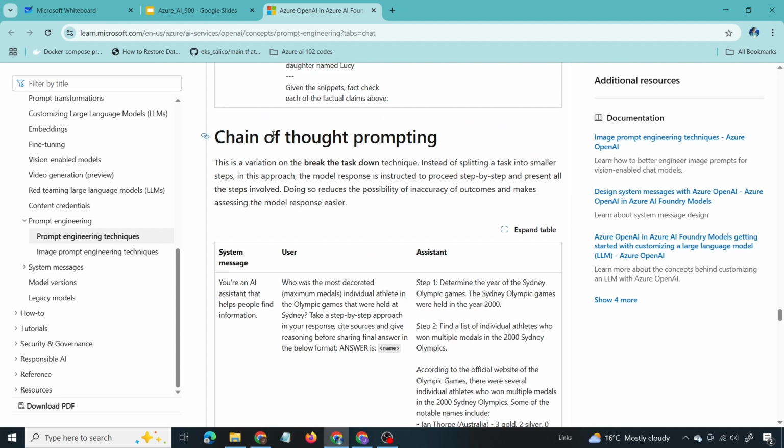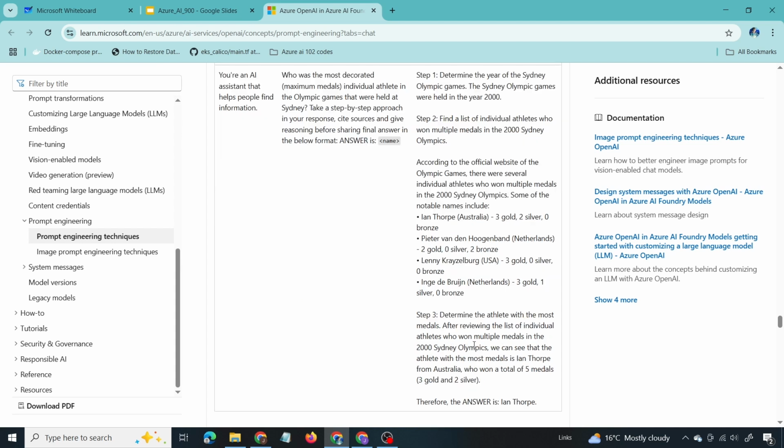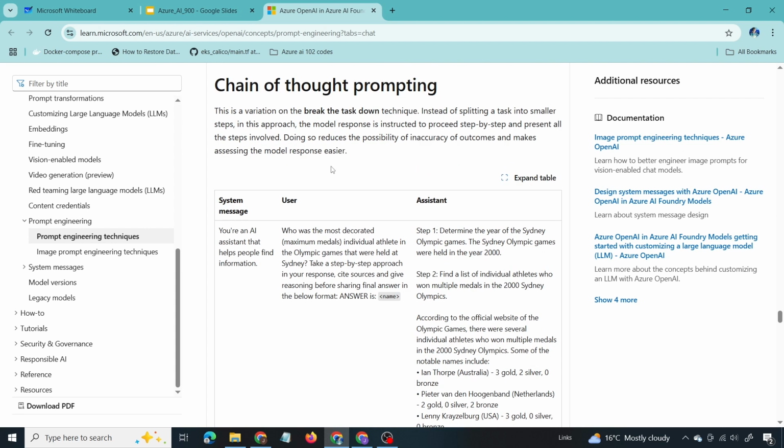Now there is chain of thought prompting. So this is breaking the task down technique. We are asking the model to proceed step by step and present all the steps involved. So here is an example. So who won the most gold medals in the Olympic Games? And we are asking the model to take step-by-step approach in your response. So it is showing each step and what it did in each step. So that is what is chain of thought prompting. So if you're doing a complicated math problem or if you're generating a code, we can ask chain of thought prompting. Show me the steps. Show me your thought process. So that is one of the prompt engineering technique.